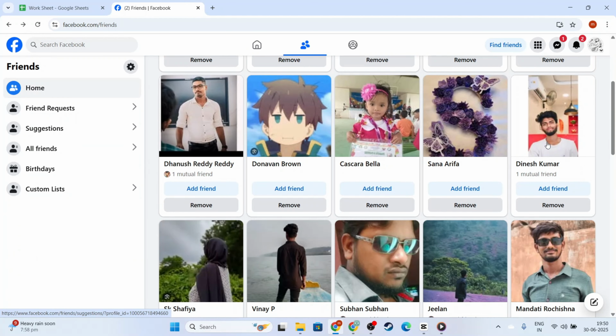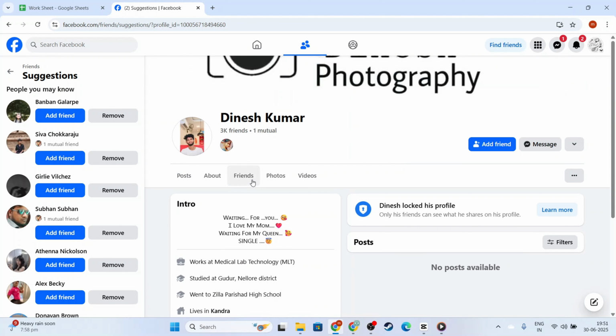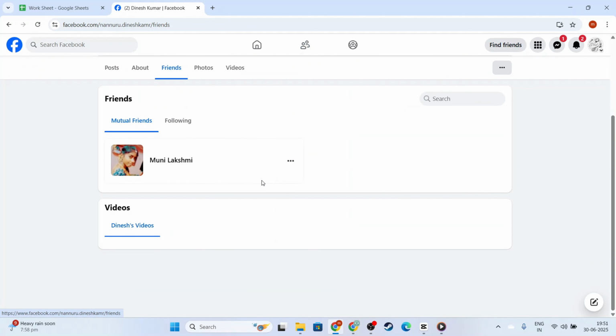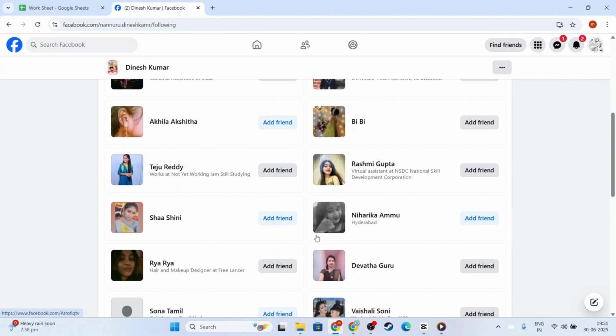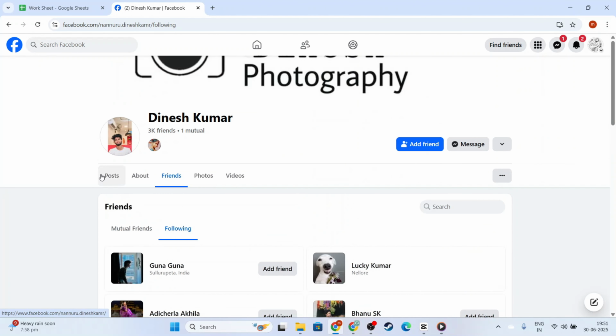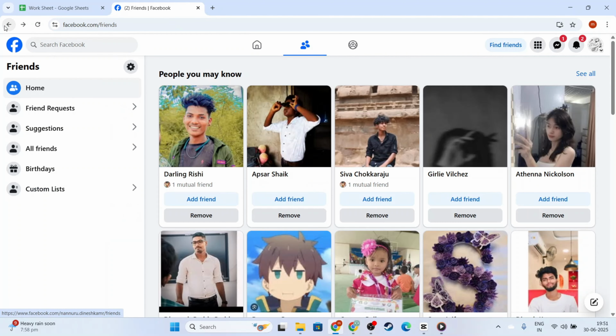Now, typically, if a friend list is public, you would find a Friends tab on their profile. However, in cases where the friends list is set to private, you might not see this option. If this is the case, you can consider a few approaches to better understand their network.